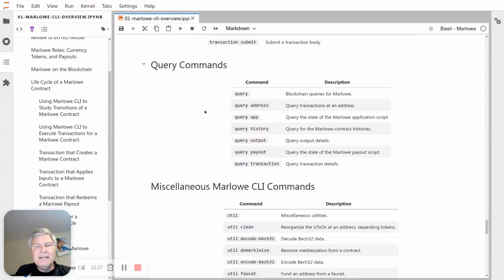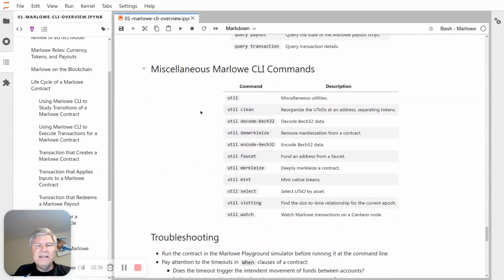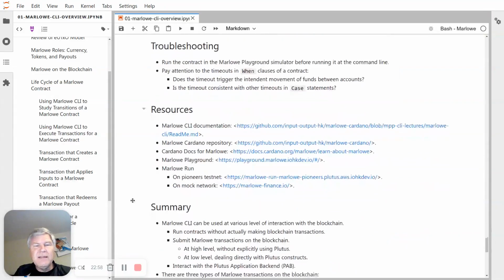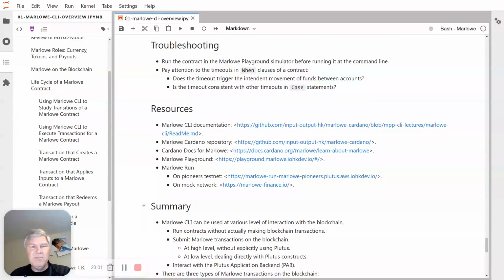We have some query commands that let you query the blockchain to find the history of a Marlowe contract that has been run there, find its state, see if there are funds at a payout address, things like that. And then a whole bunch of miscellaneous commands: wallet cleanup, some decoding, Merkleization things, a faucet that works only on the private testnets, and then a chainsync follower so you can watch what's going on live in Marlowe.